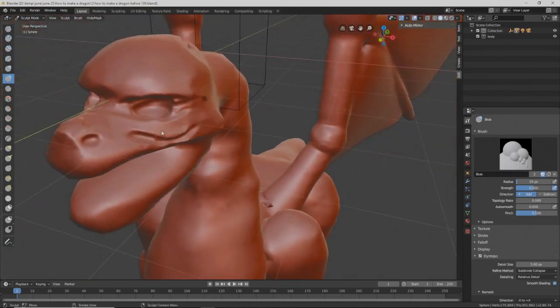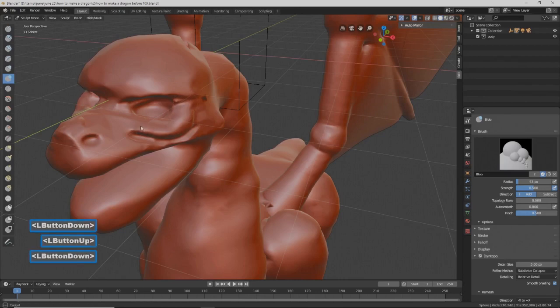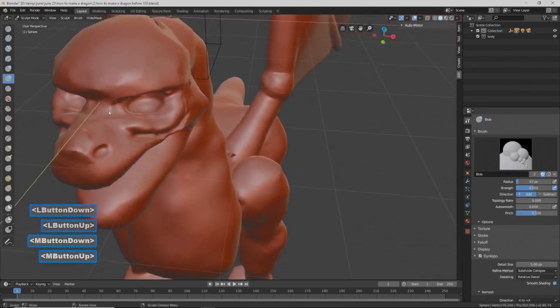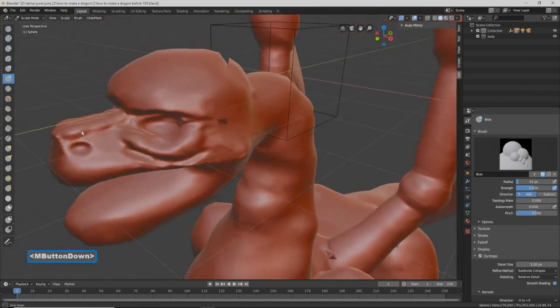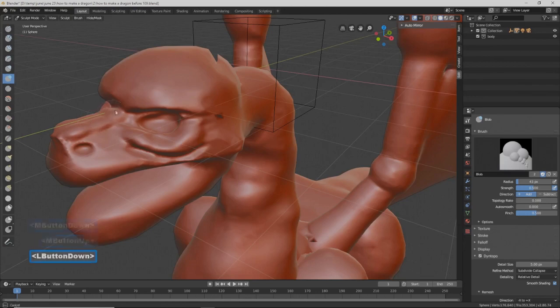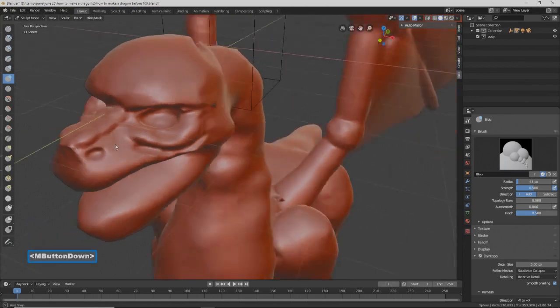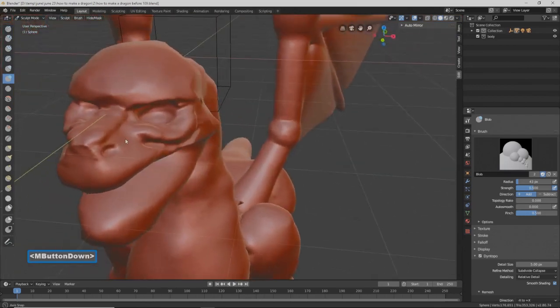I like the blob brush because it just adds geometry very quickly, so I'm not holding Control. I'm just building up this area around the eye here. Bridge here. And we can hold Shift and smooth this out.